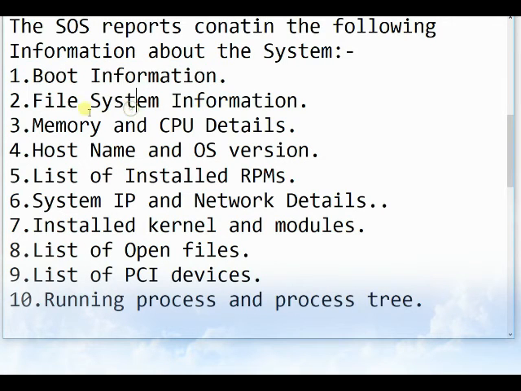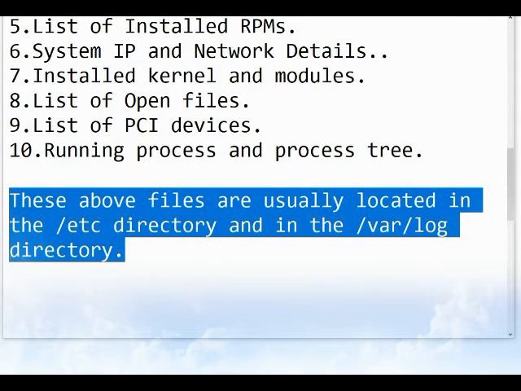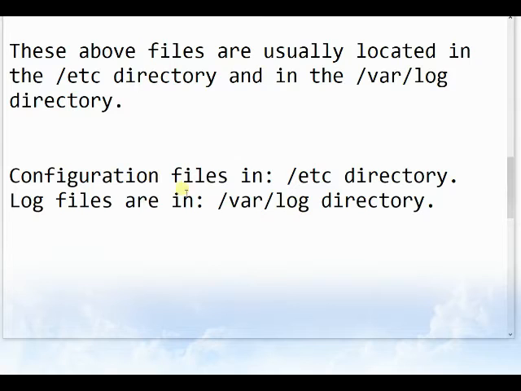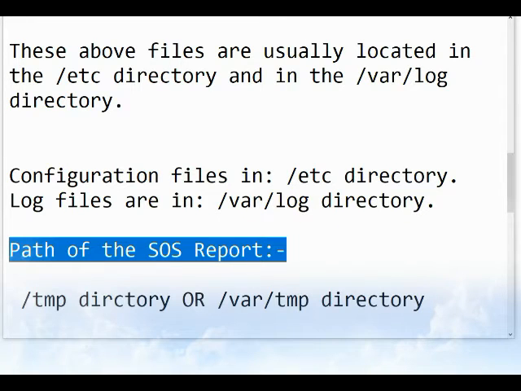These files are usually located in the /etc directory and in the /var/log directory. The configuration files are in the /etc directory and log files are in the /var/log directory. Okay friends, after the creation of the SOS report, it is saved in the /tmp directory or /var/tmp directory.